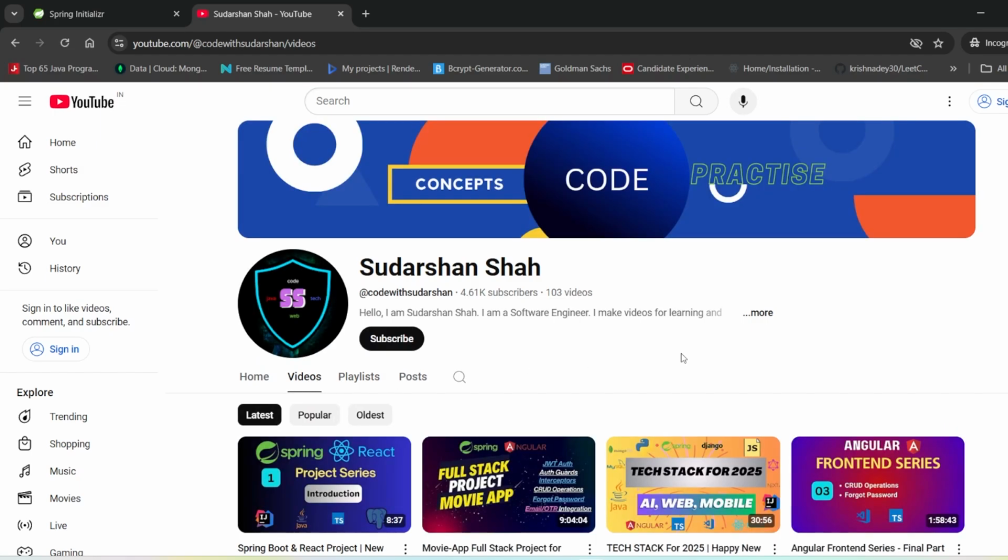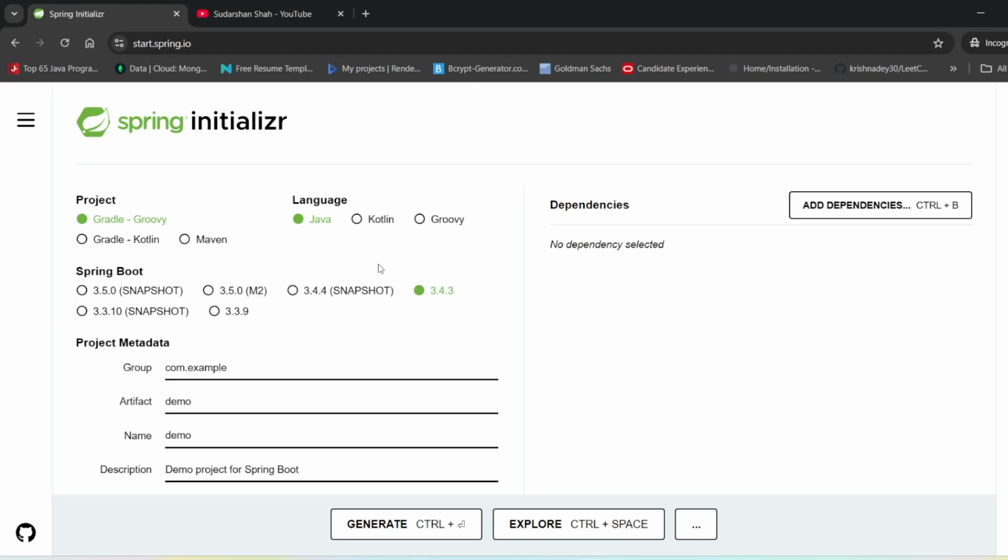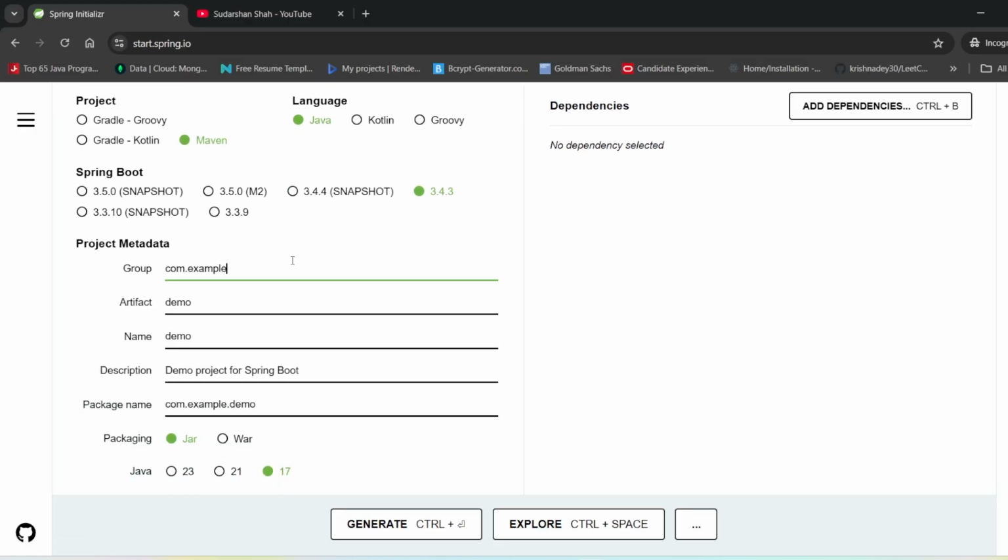So let's begin by starting our Spring Boot backend project. So let's go to the Spring Initializer. So we'll select Java as the language, Maven as the build project, the current stable version, and we'll just say com.book.api. Artifact will be book API. So package name will be com.book.api. Okay, packaging jar, and we will have Java 21.